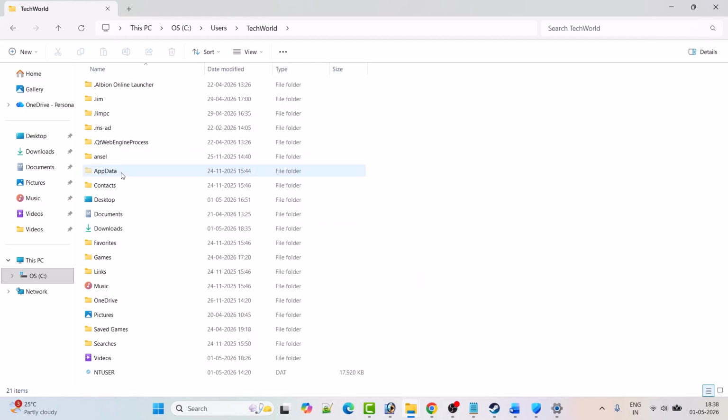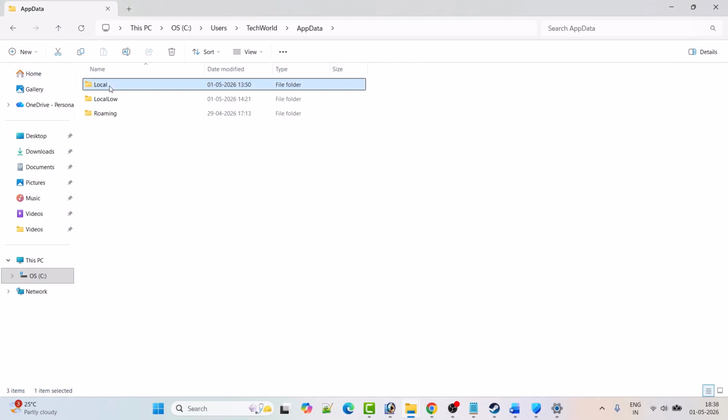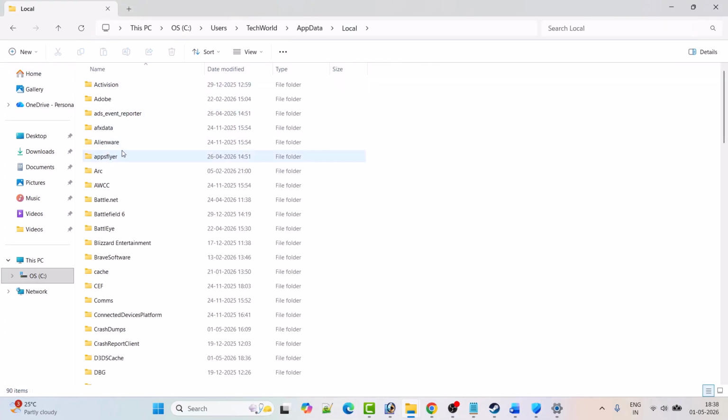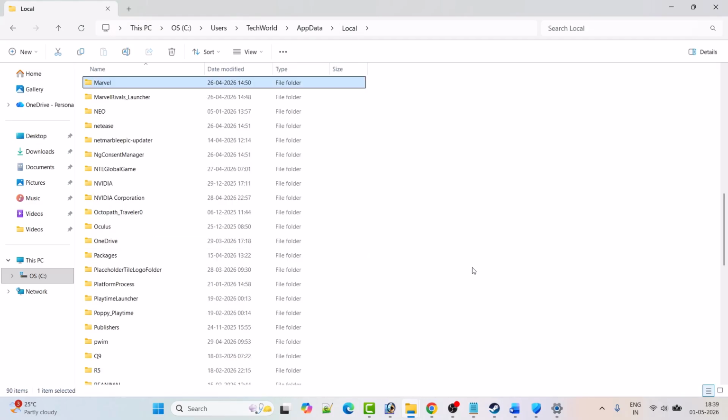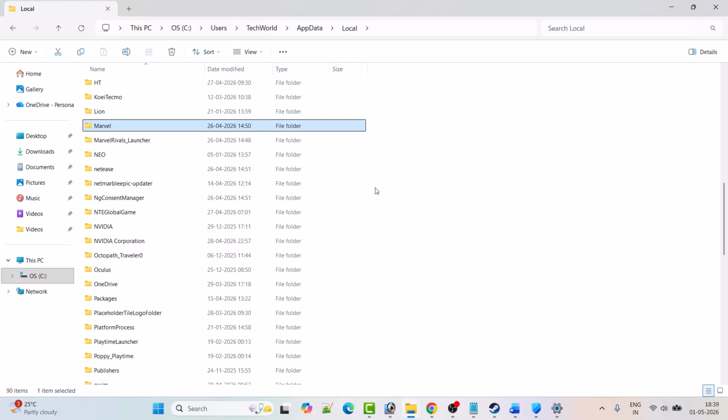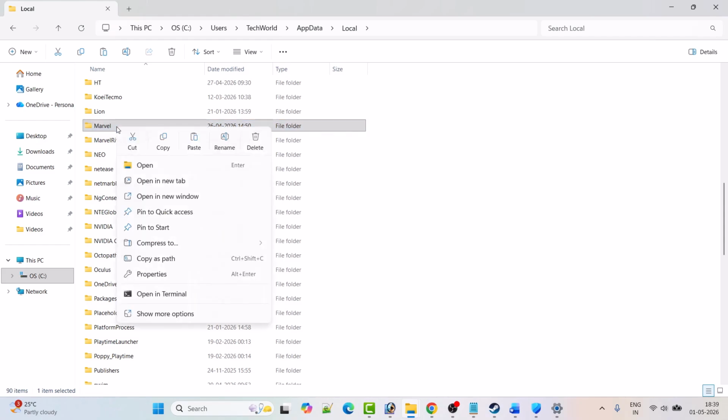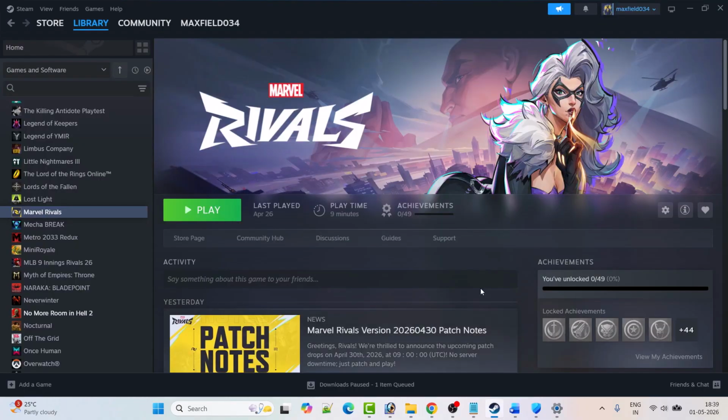Then open the AppData folder, then open the Local folder, and inside the Local folder you will find the MotoGP 26 game folder. Since I don't have the game, it is not showing over here, but in your case, inside the Local folder you will find the MotoGP 26 saved game folder. What you have to do is just right click on it and then copy first, and then go to desktop and paste it. And then you have to right click on the MotoGP saved game folder and then select delete to delete it. And then you can go ahead, launch the game and check.